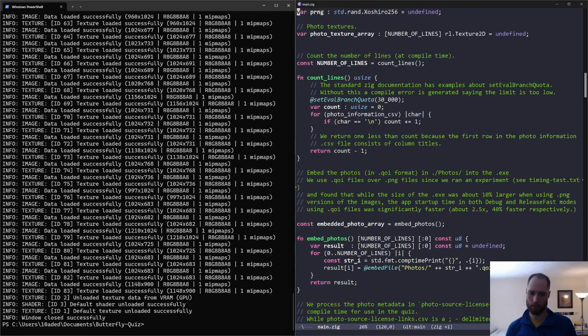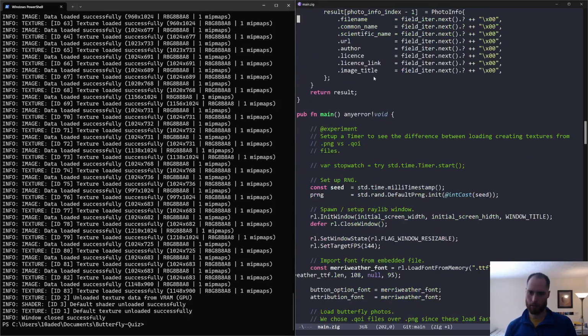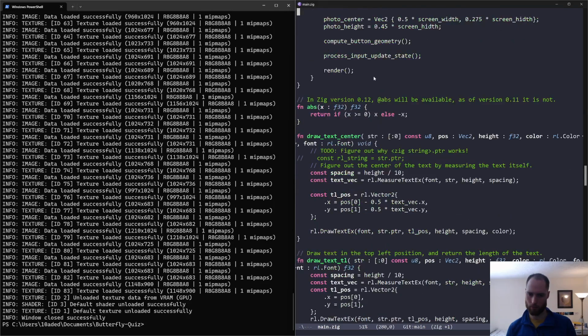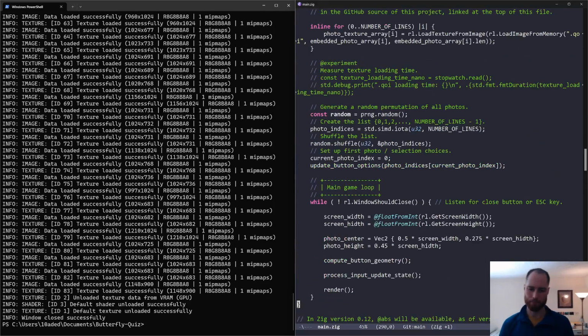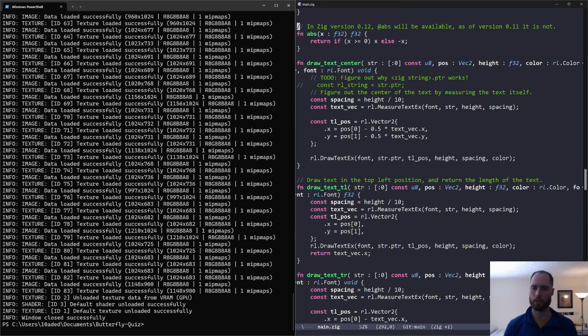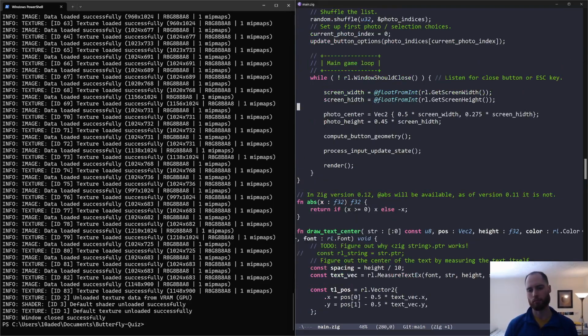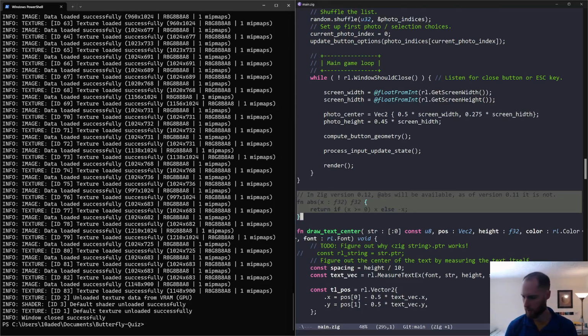Back to, where are we? Back to here. Okay. Yeah, so we just looked over the main loop. That should be fine. This should be moved later on.